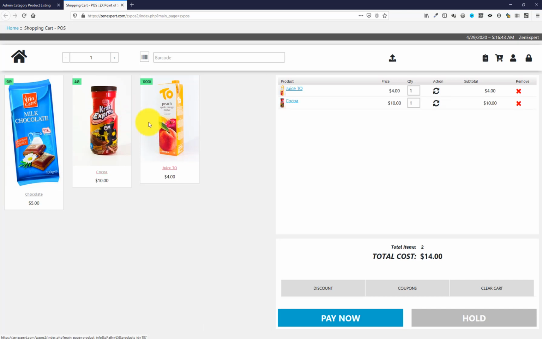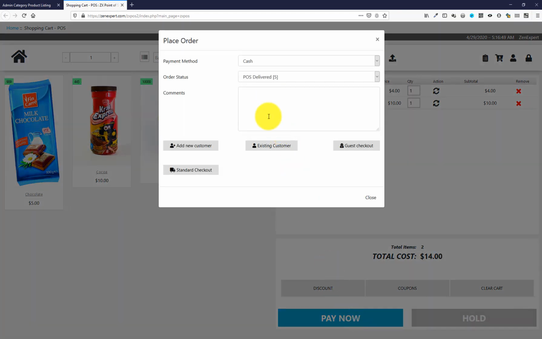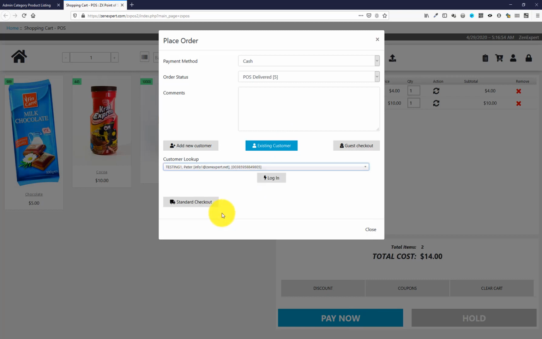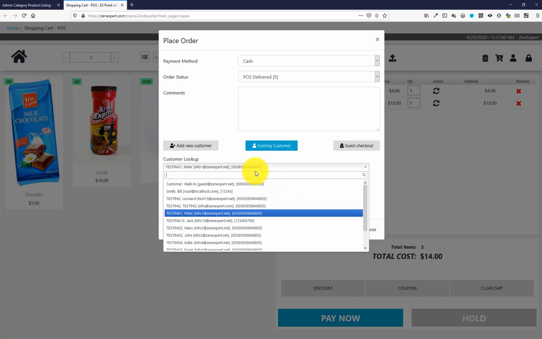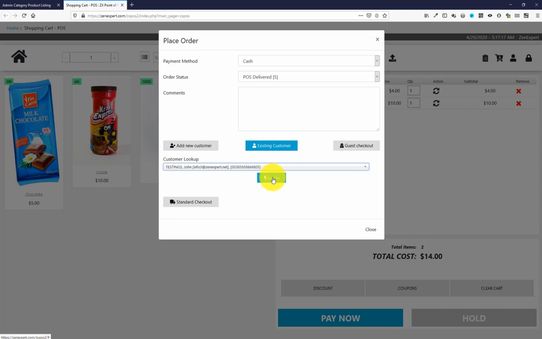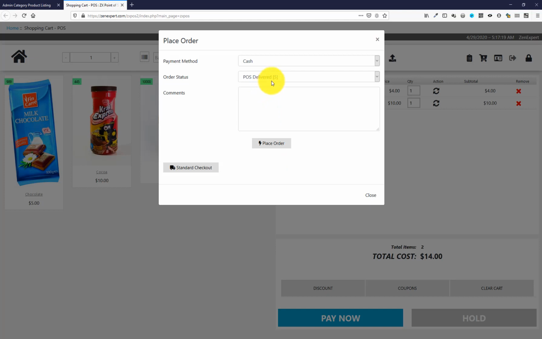For the next order, we'll use an existing customer. You can just choose one from the list. You can search this list. You can start typing either email or phone number or the customer's name. You can select the customer and click login and place the order.